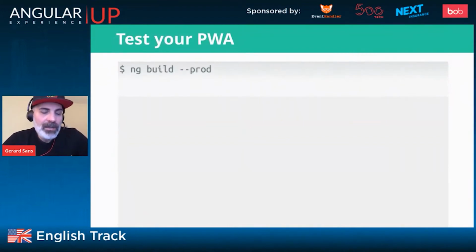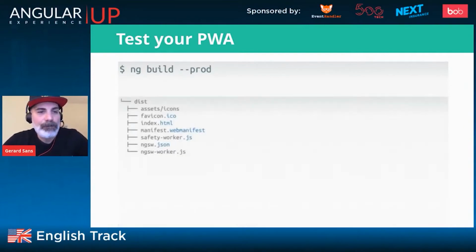In order to test your PWA, you need to set up this production flag, and just make sure that you enable this flag, because otherwise you won't be able to see the service worker or install the service worker. So that may give you some issues when you are trying to build your PWA for the first time.